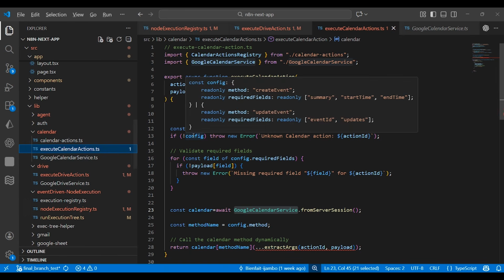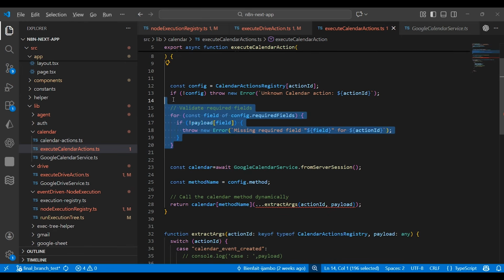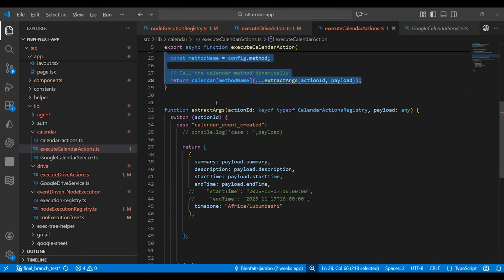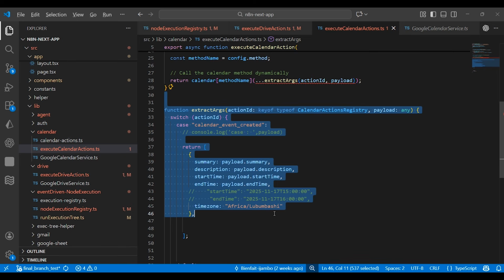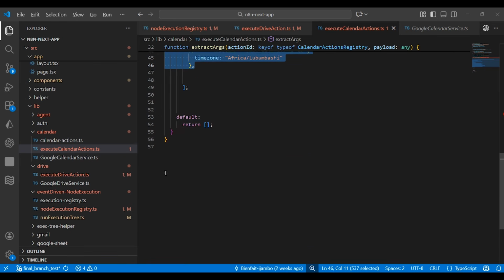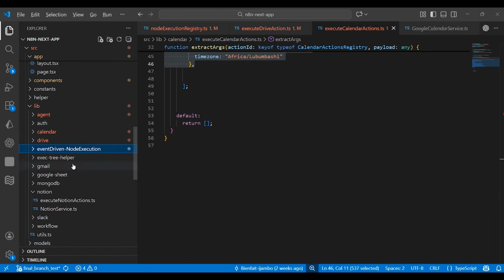And in here, if we head into the execute calendar action, now you can see in here we have this function. We're going to pass here the action, and then we're going to get access to the name. We check for required parameter, and then in here we run the method. And here I have an extra function to provide parameter. Okay, we are going to extract parameter. Now for the Notion, you can see we have here Gmail.